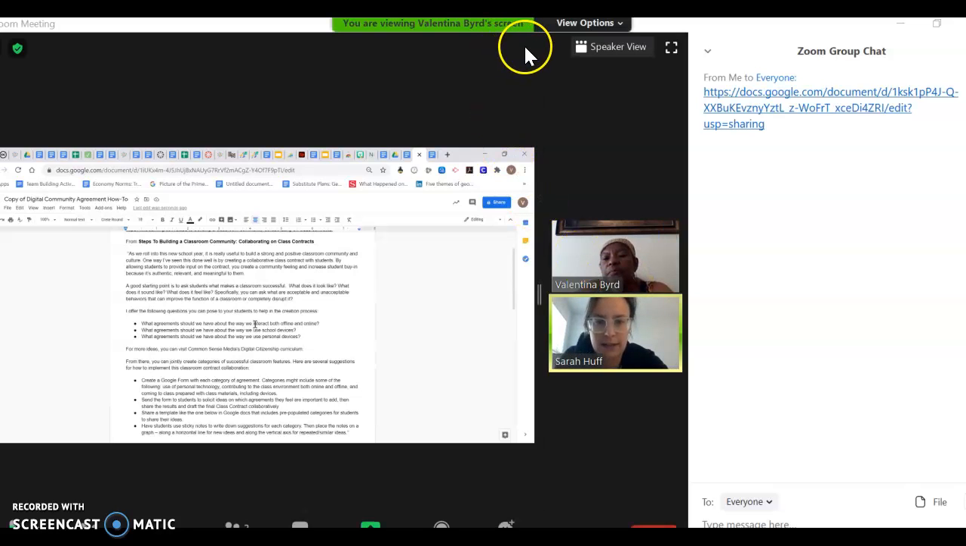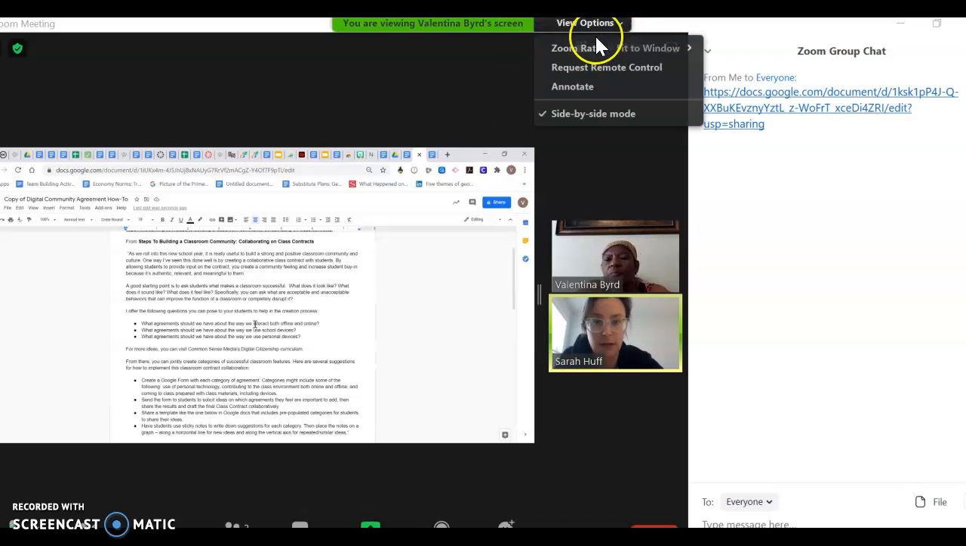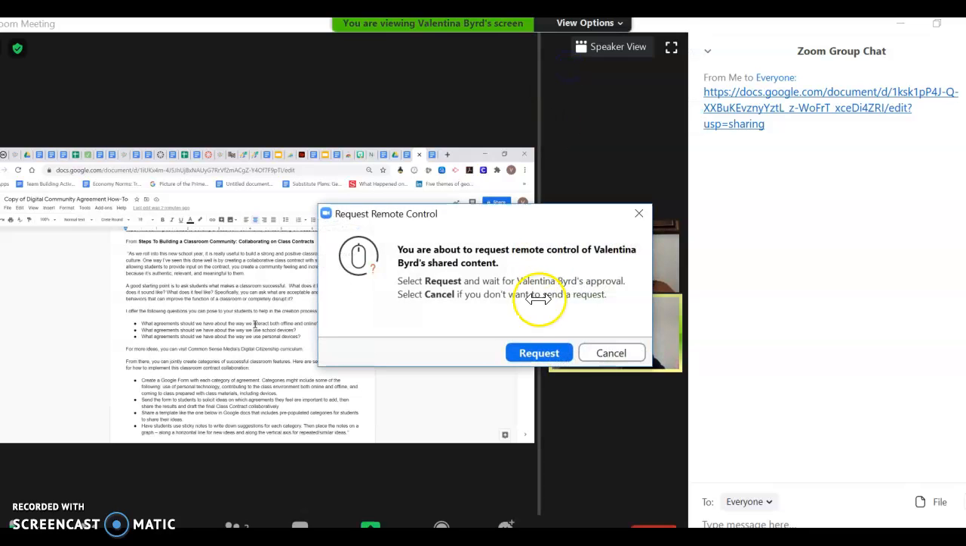I'm going to show you guys how to control the other person's screen that you are working with. So maybe you have a kid that you want to record, you want to control their screen, show them how to do something. Now Miss Bird is the host, but she could request me to remote control or I could request her to remote control. She's the host, but I'm going to request to remote control her screen. I'm going to request it.